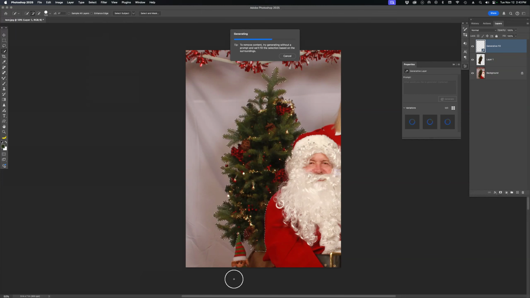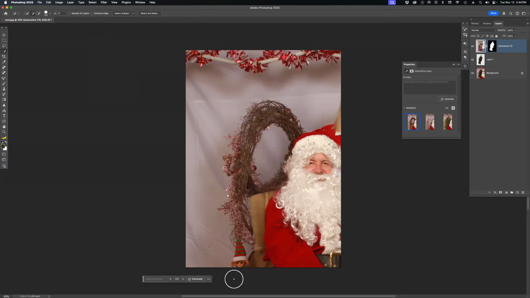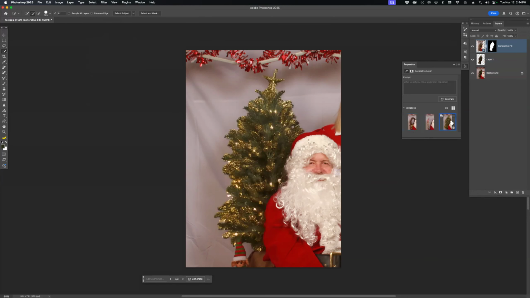Let's see what this does. I just did a gen fill on it. Perfect. There you go. Perfect. There's a different tree.